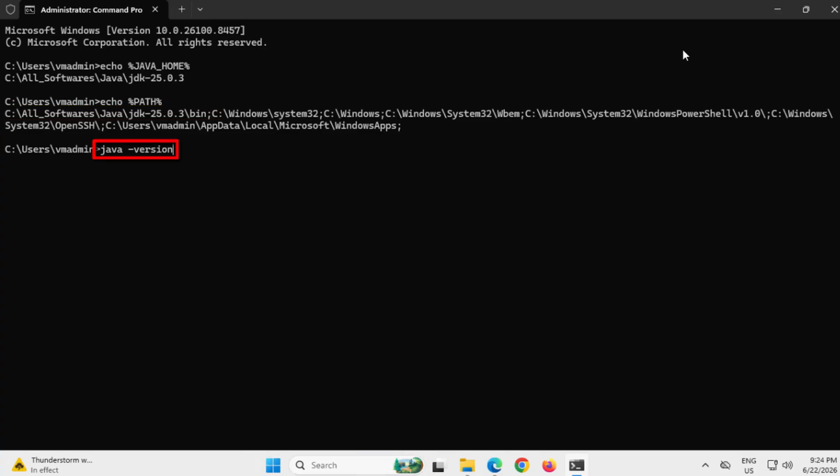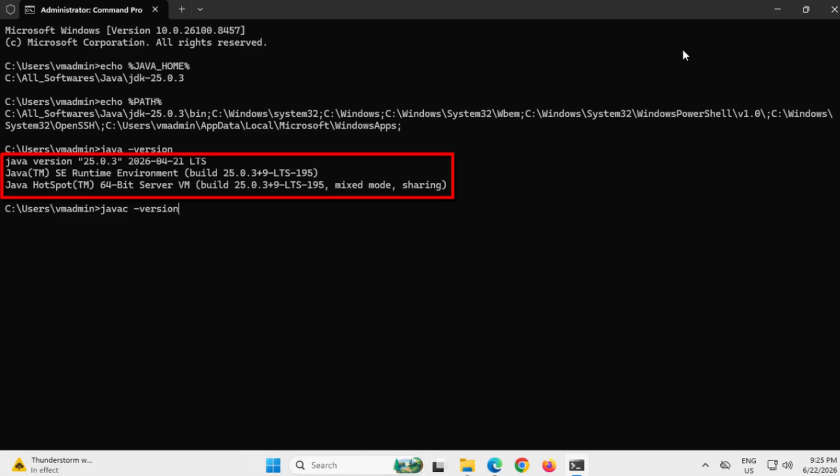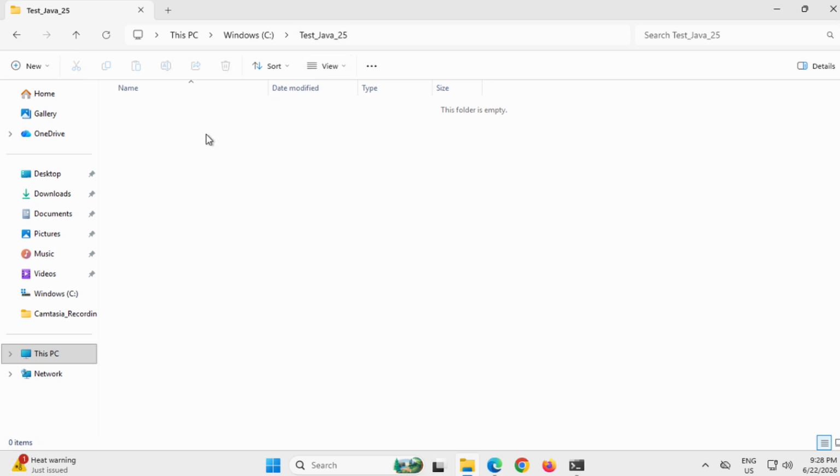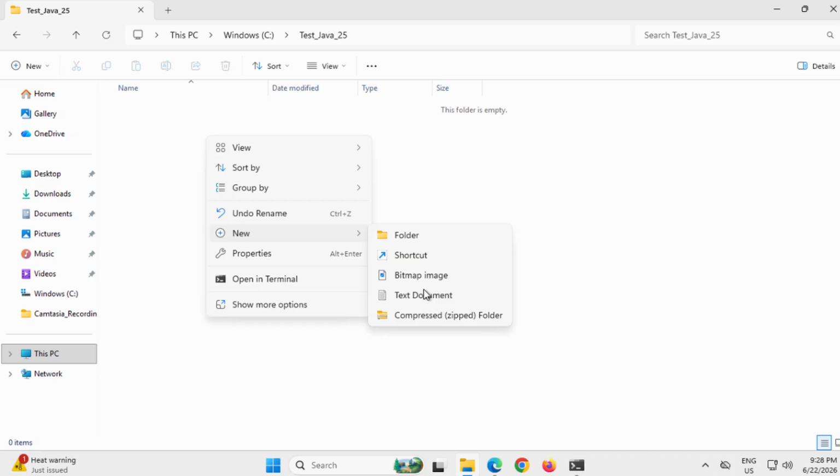Now I'm going to run java -version. So I check Java is installed correctly. I'm also checking the javac over here so that I don't face any issue in the compilation. This is also showing version 25. So we are good. Now using Java 25, we are going to compile a very simple program and run that. Inside a custom directory, I'm going to create a Java file over here, say hello.java.